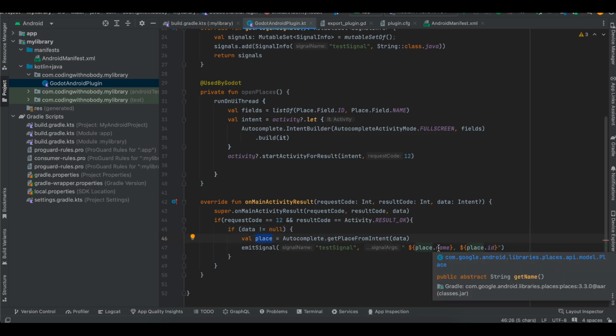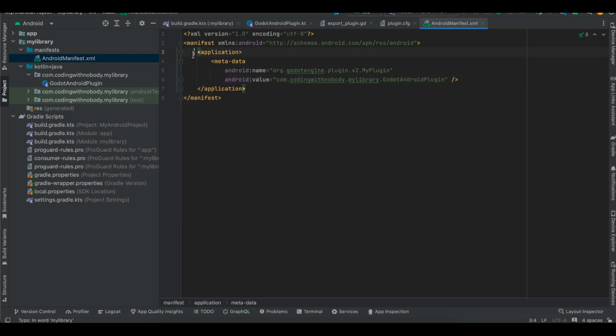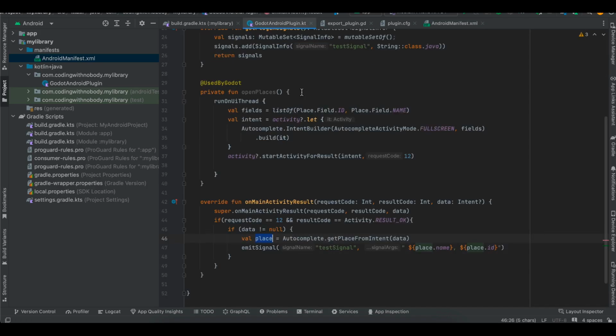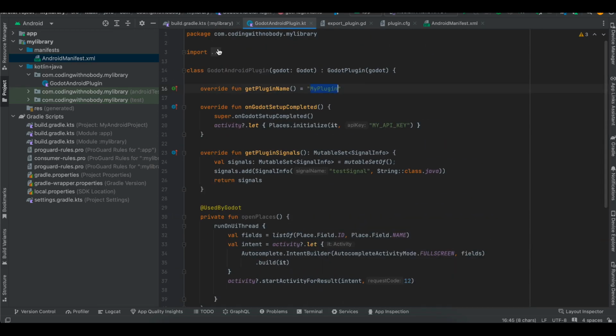Then I am just sending the place name as well as ID back to the Godot side. Next you will have to go to AndroidManifest.xml. You will have to copy paste this bit of code. The only thing which you will have to change is this should be your plugin name, and this should be your package name. So in case you forgot, you can get your plugin name from over here, and this is your package name.